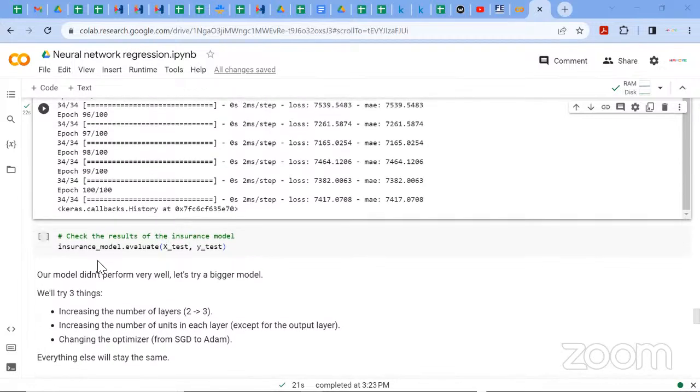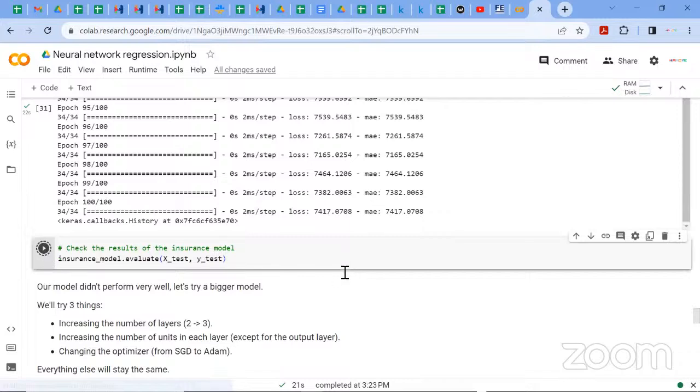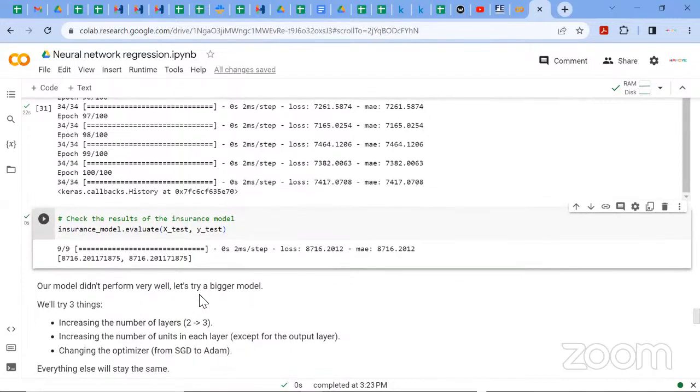All right, so that has trained. Let's evaluate the model. We see we have a mean absolute error of 8,716. That's a bit high. So our model didn't perform very well. So let's try a bigger model. Like I said before, you can increase the number of layers, or change the number of units in each layer, and also change the optimizer.